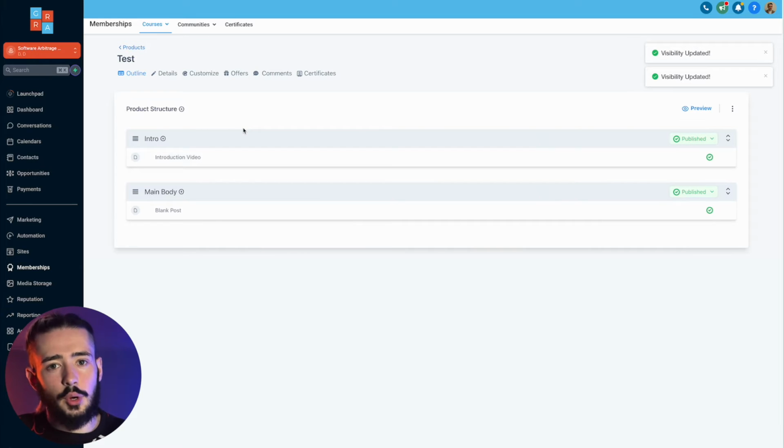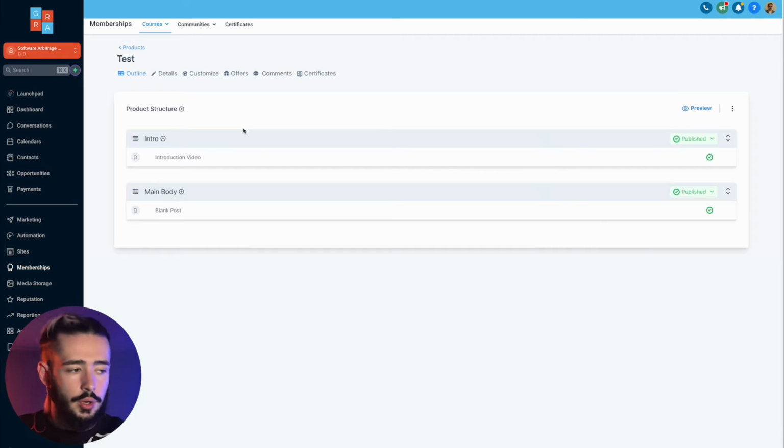You can keep it in draft mode while you're working on all of this. Say, for example, if people already have access to it and you're making changes in real time, you can have everything in draft mode. Once you're ready to go, click publish and everything's good to go. But we're going to go to introduction video.